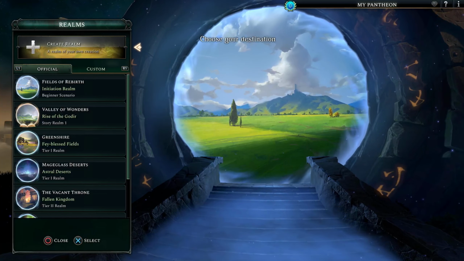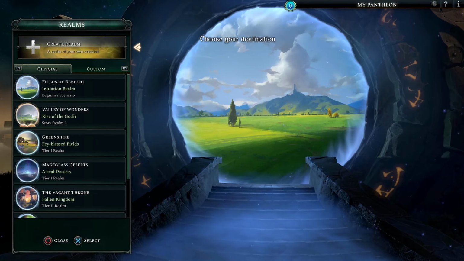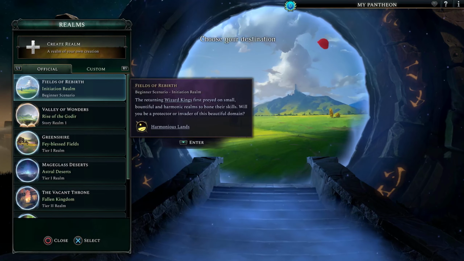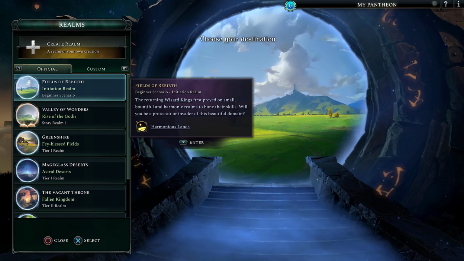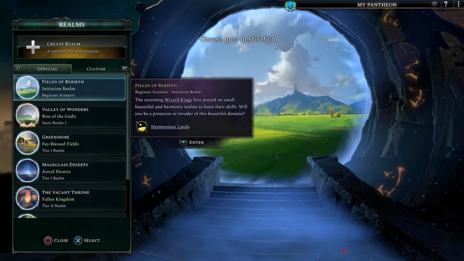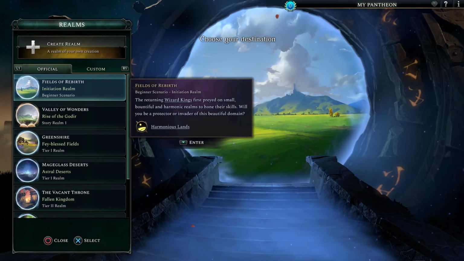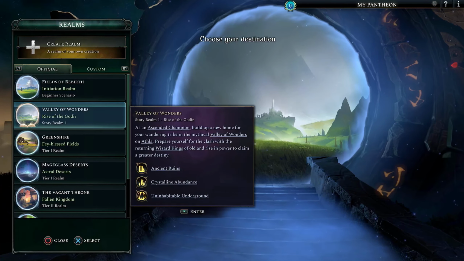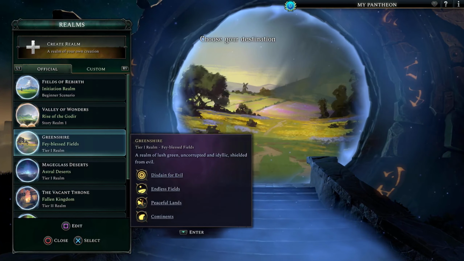This is going to be about realms only, no gameplay. This is pretty wild. So when you start a new game, you can do the beginner scenario here, which I'm going to do in another video. And it tells you the trait of that realm. Harmonious lands. Valley of Wonders has ancient ruins, crystalline abundance, uninhabitable underground, okay?